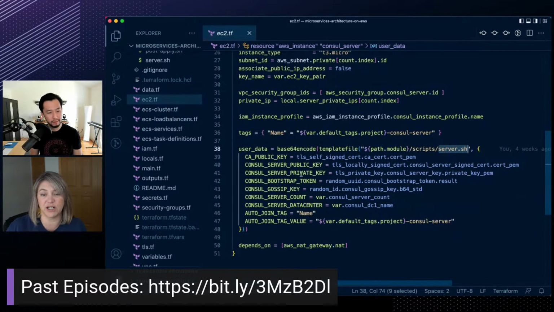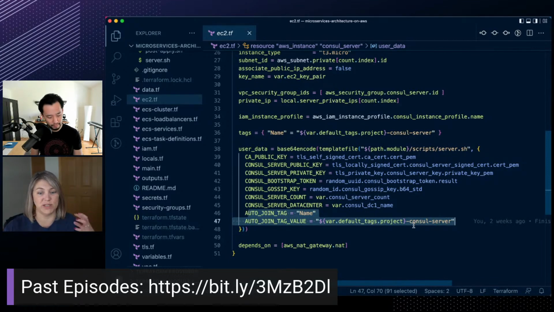So we did the TLS certs. We talked about the bootstrap token and the gossip key. And then what this auto join tag is for is to make sure that Consul knows which EC2 instances are a part of the service mesh.